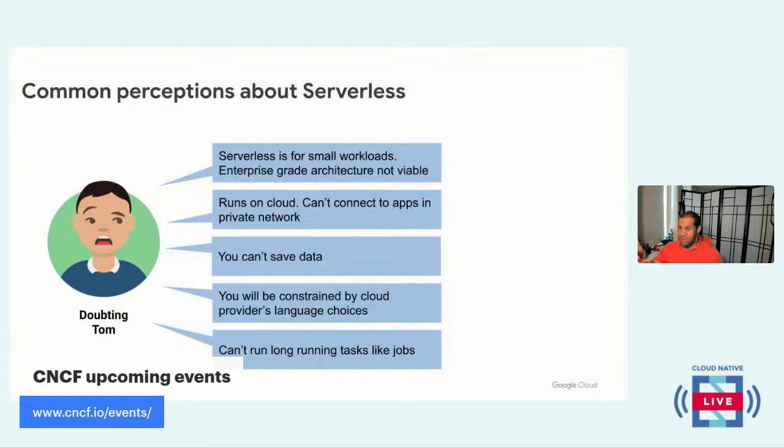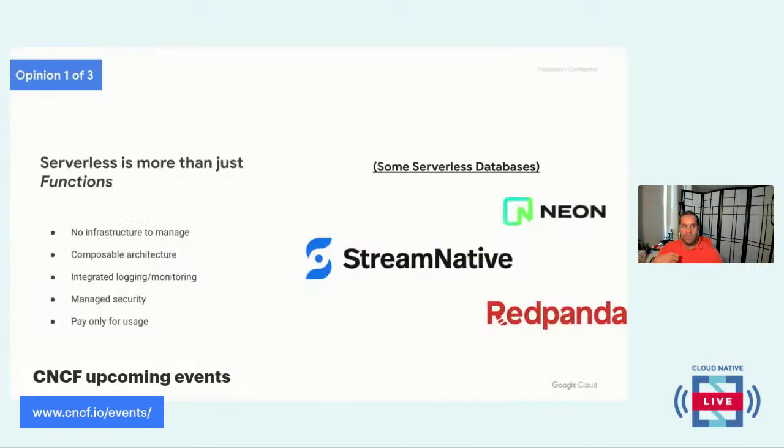You can't save data because it's stateless by nature. You'll be constrained by the choice. You can't do long-running jobs. All of these things make people believe that serverless is just a nice little tool, but you can't really use it to build anything big.